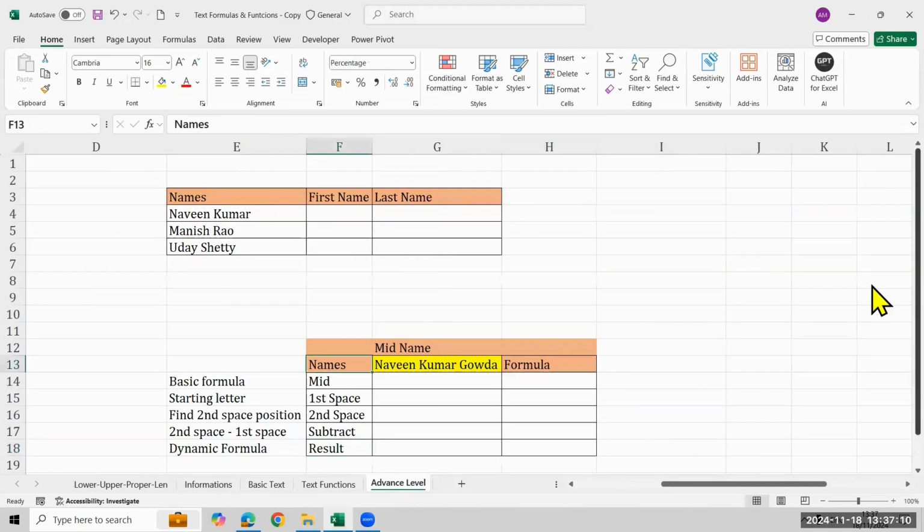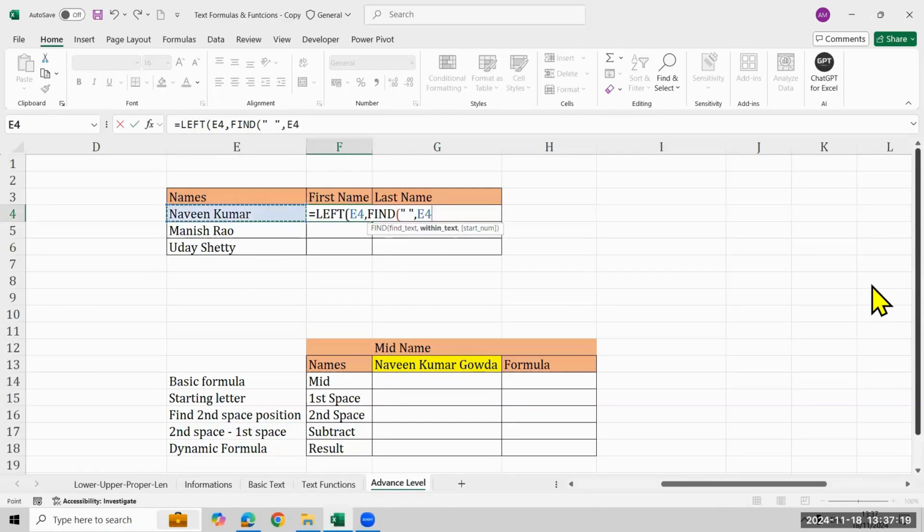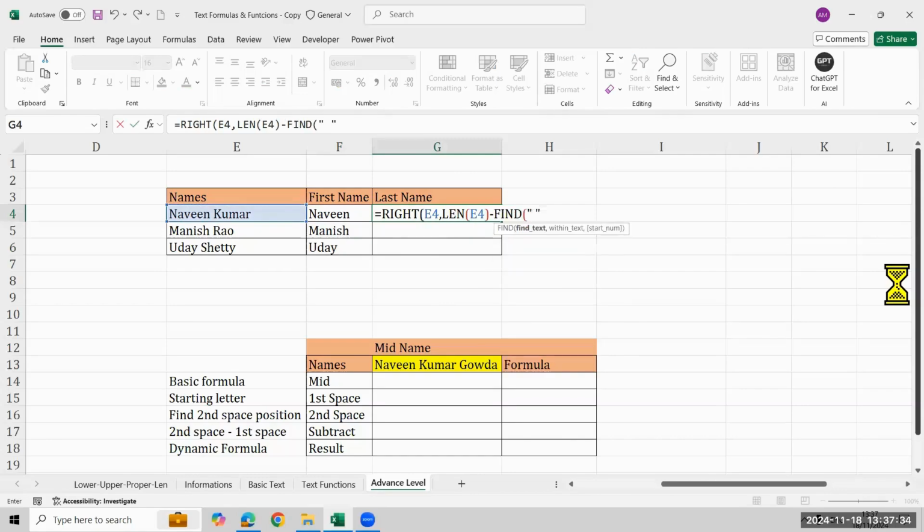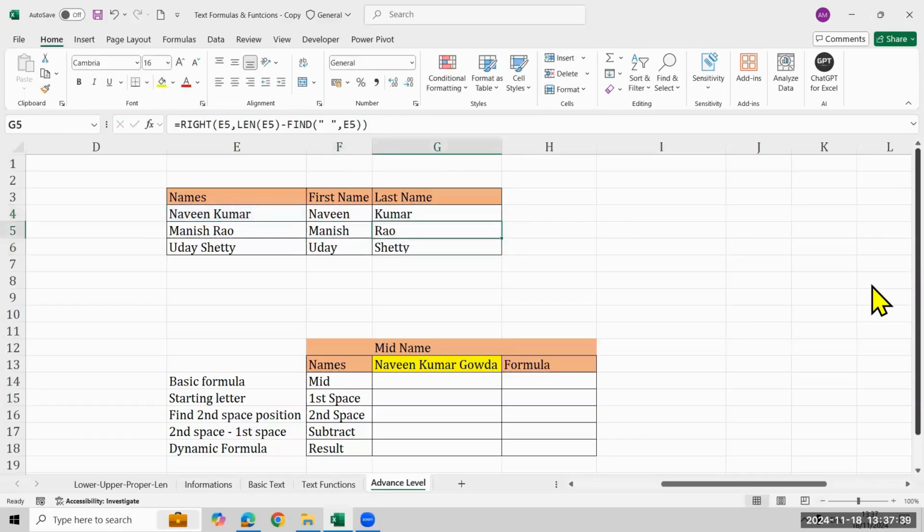So whenever you want to extract the first name, you will be using left. Remember this: left of this name, and then find space and selection of this, -1. So you're going to get the whole first name. And the last name, again, you're going to use right, selection of the cell, length of the character, and then minus finding this first space. This is how you're going to get the answer. This is your first name and last name.